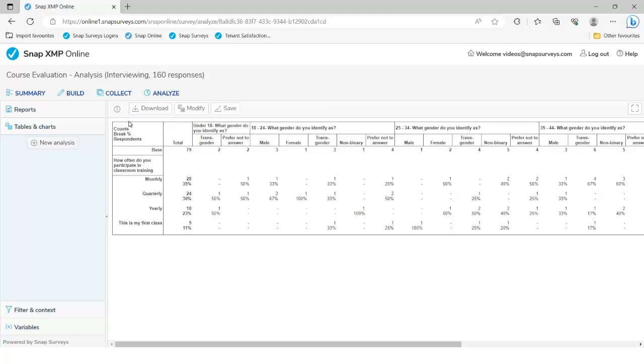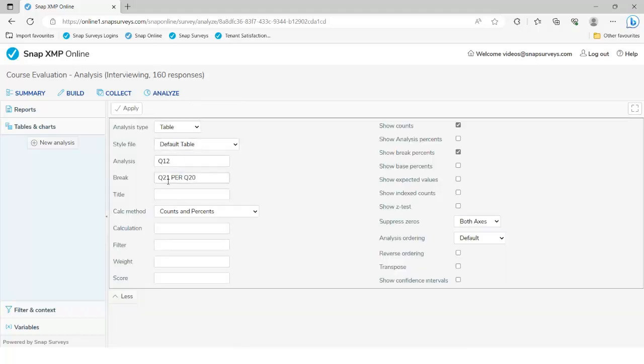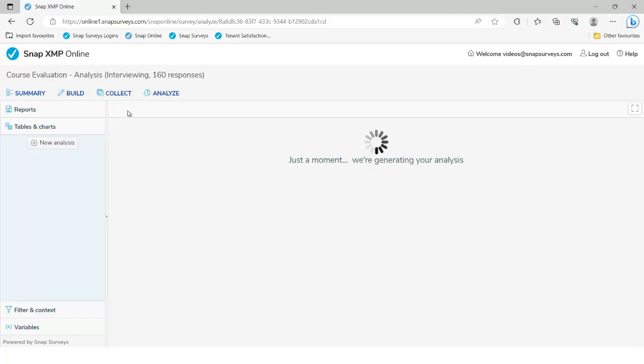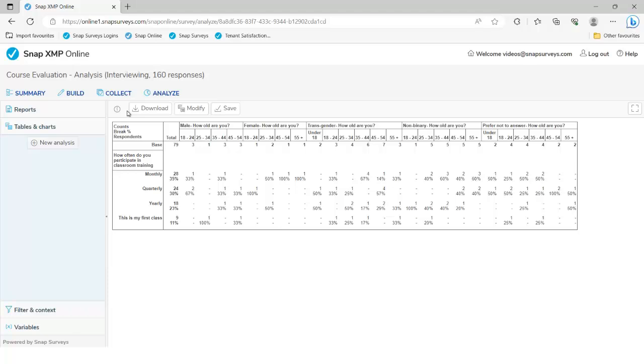Now, just from a sort of visual point of view, at the moment, our main categories at the top are the age broken down by the different genders. It would probably actually read a little bit easier if we just reverse it around. So I'm going to say question 20 per question 21. So now the main categories are the genders broken down by the different age groups as well.